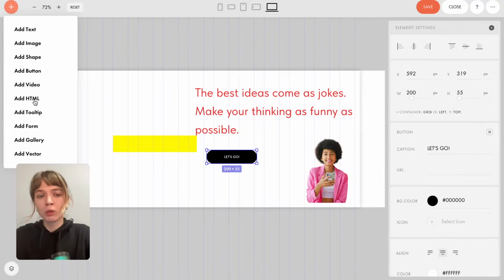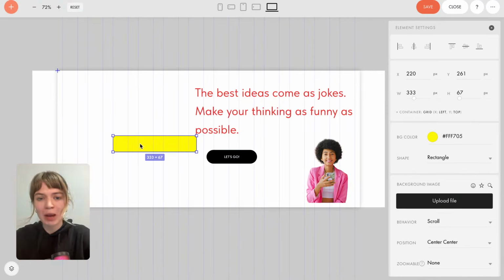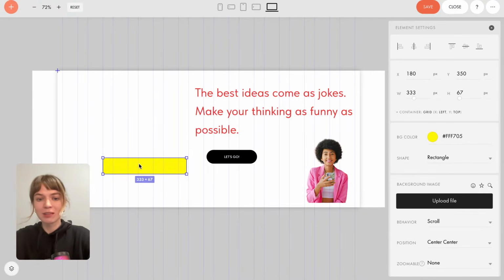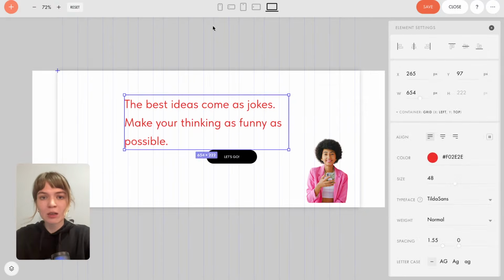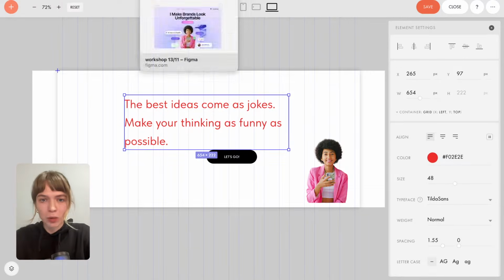So if you want to have a more advanced layout, you might want to include that. But since this is a no-code workshop, we are not going to be needing that today. You can add a tooltip, a form, gallery, so practically anything you might want to integrate here. Okay, so let's delete the shape and let's go and see what we can start with.